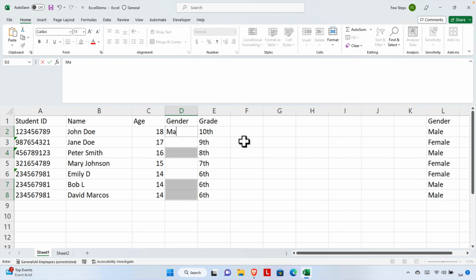Now I'm going to type male, and once we type male, don't hit enter. Just hold the control key and then hit the enter key. And then you will find this type of repetition of the same data. And that's it. In this way we can easily repeat the same text on different cells all together.